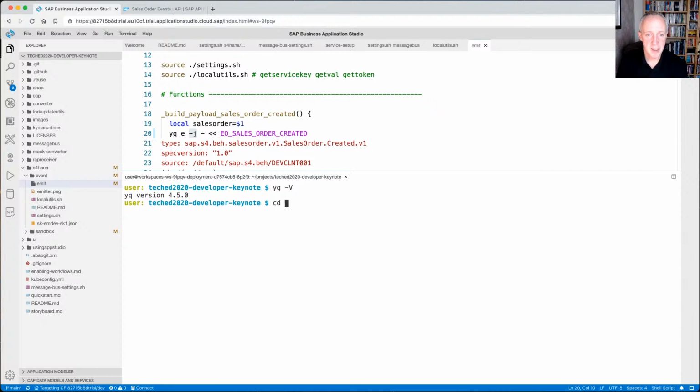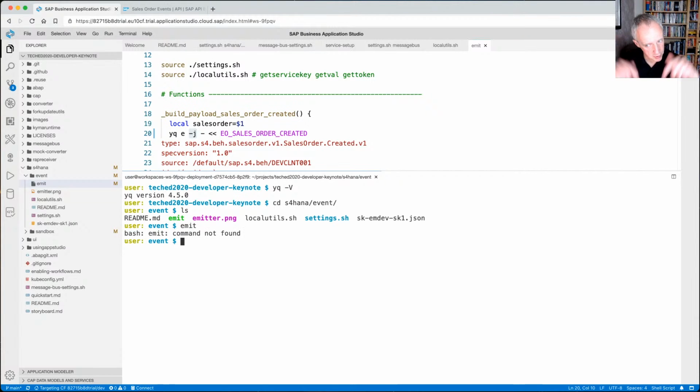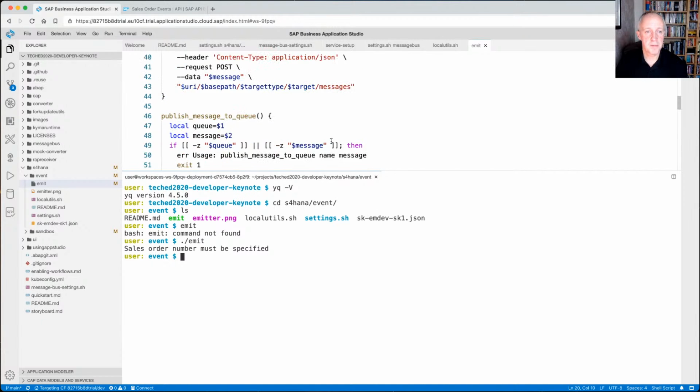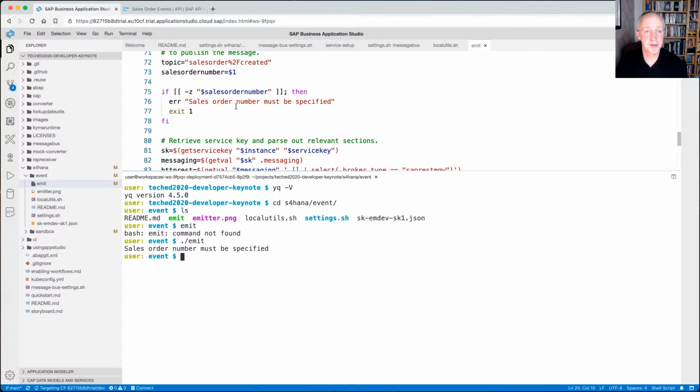Oh, I'm in the wrong directory. S4HANA event. The emit is in this directory, but if I say emit, of course, it's command not found because the current directory is not in the path, and that's normal. So I'll say in this directory here, ./emit. And because of that little check here, it's saying give us a sales order. So emit 1. There we go. Publishing sales order created. Event for 1, publish message to topic sales order created.